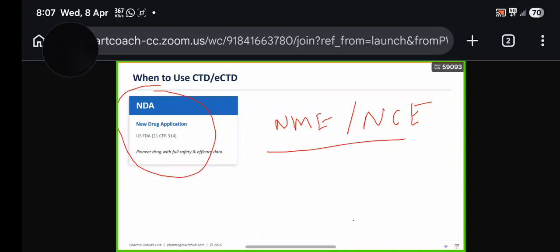Means what? Suppose the drug substance is not an NME, but a different salt. The different salt application is also called the NDA or new drug application. So while submitting this NDA, you have to submit through CTD structure and by eCTD now.